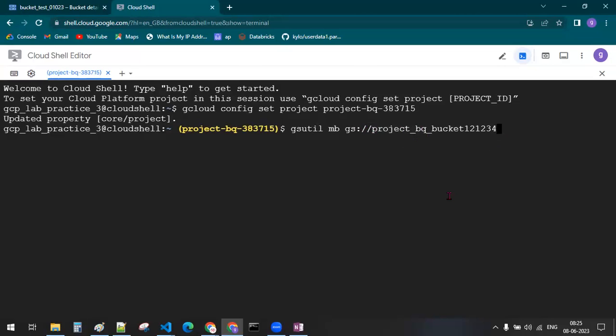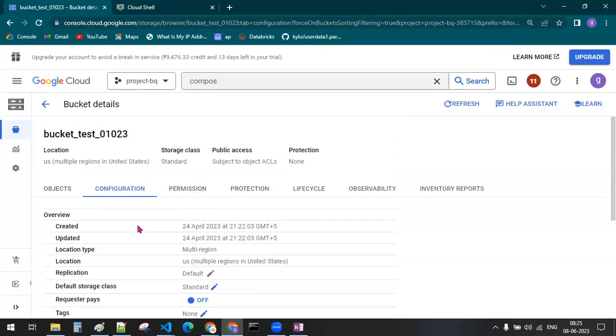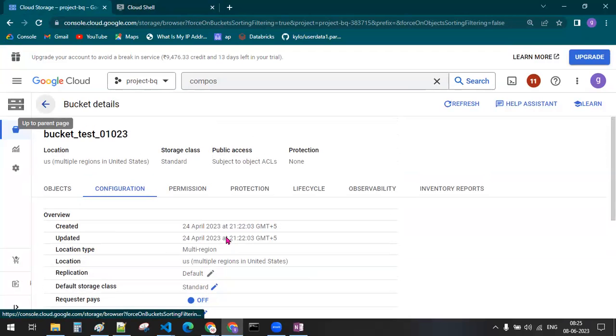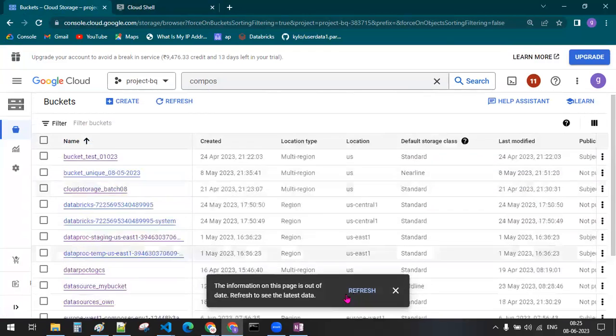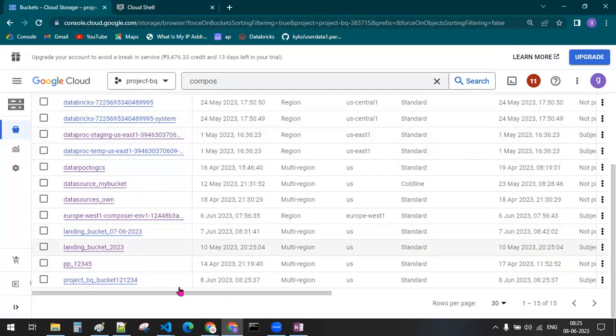So how to create a bucket? gsutil mb gs://, and I have mentioned the bucket name here. Click on enter. See here, it is creating a bucket. It is created. If you go back and refresh, you will be able to see the bucket that we have created. You see here, guys, project BQ bucket 121234. Created just now, 8th June, 8:25, that means just 5 to 10 seconds ago. This is the bucket that I have created.